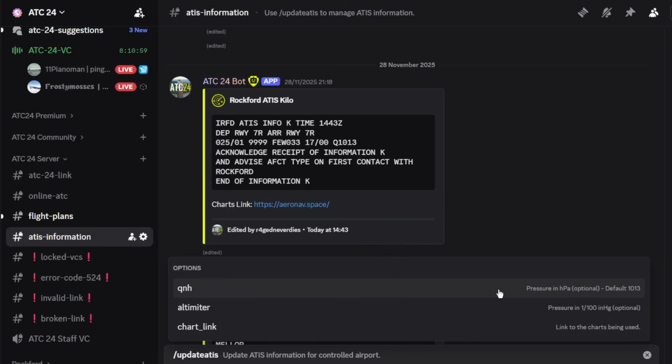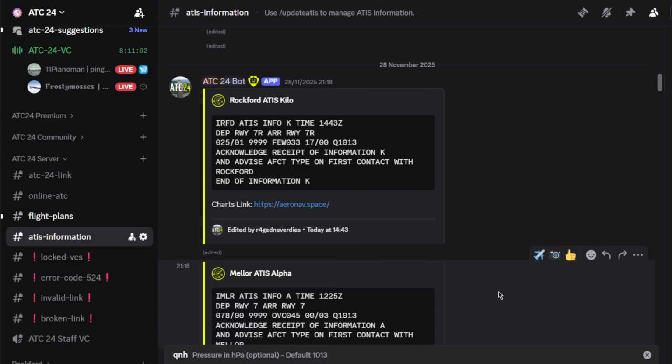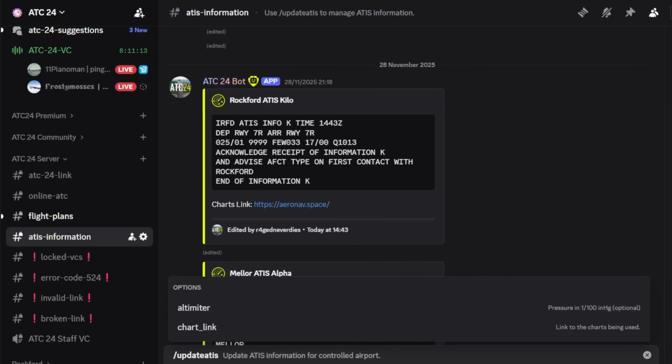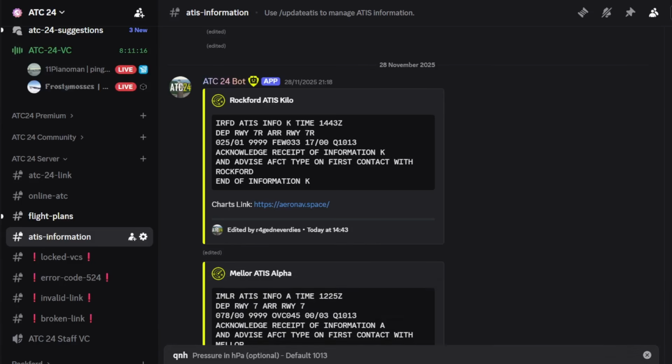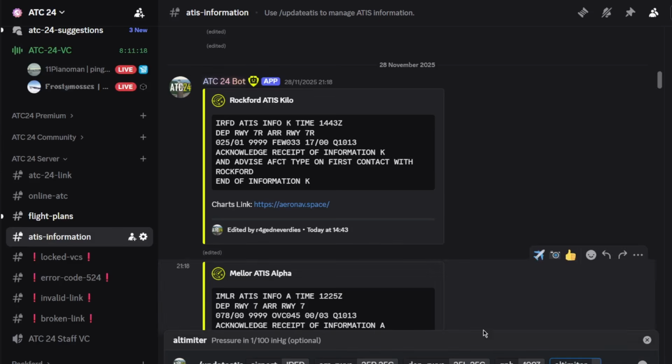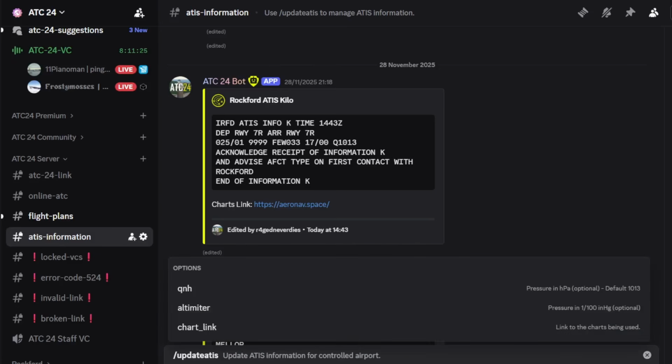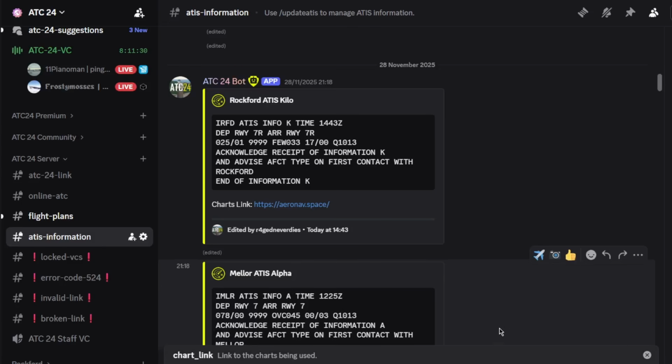For roleplay purposes, you can set your own QNH if you want. Otherwise, the default will be set to 1013. But if you wanted this to be different, you could enter your own number. This is for a QNH reading. You can instead change it to altimeter if you like, and set an altimeter reading. But once again, these are optional. Another optional link is to add in your own link to a custom chart pack.